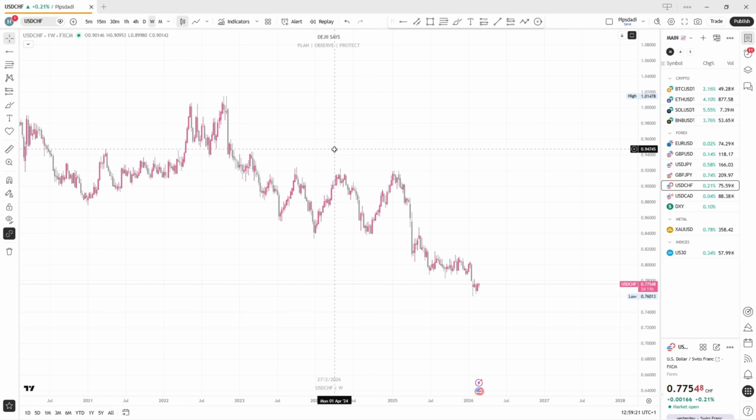But if you are using TradingView Free, you are limited to just some time frames like the daily time frame, weekly time frame, monthly time frame, and above. But anything below the daily time frame, you won't be able to access it. All right, so you want to take note of that.